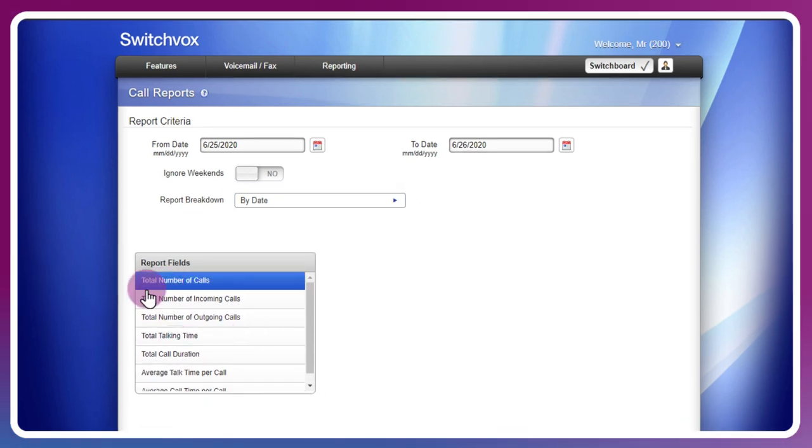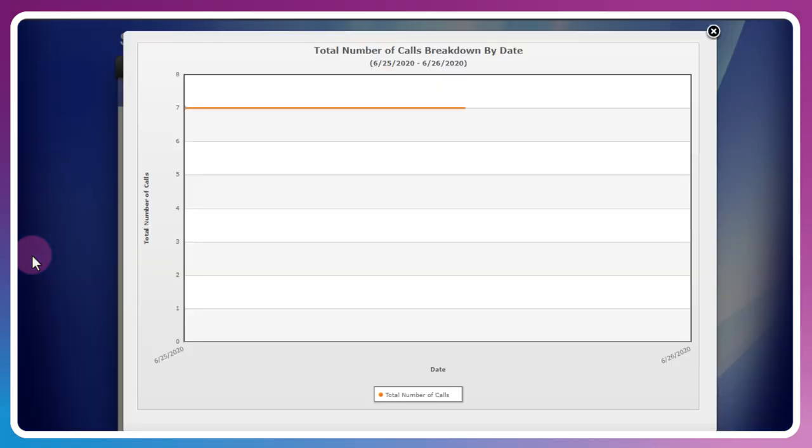And for chart reports, you can only select one particular report at a time. A chart report would look something exactly like this. A chart report is exactly what you would expect here.